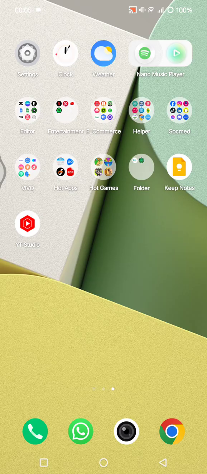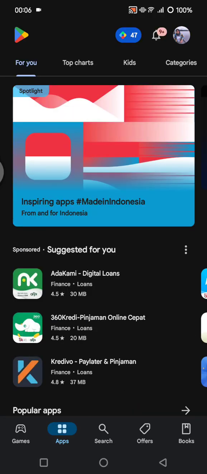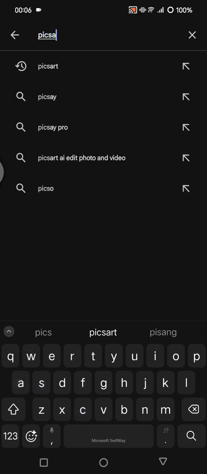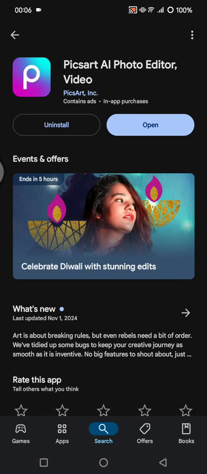On today's tutorial, I'm going to show you how you can create a PicsArt account on your Android phone. So, if you want to use PicsArt to edit photos or create something, you can easily do it by first installing the PicsArt app on the Play Store or App Store. You can open your Play Store and then search for PicsArt, and then just install it on your phone.